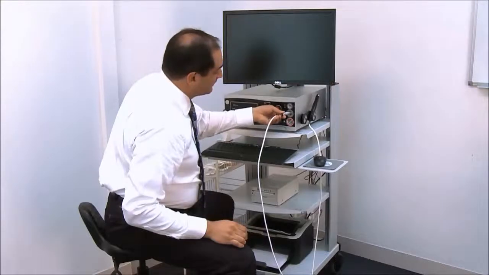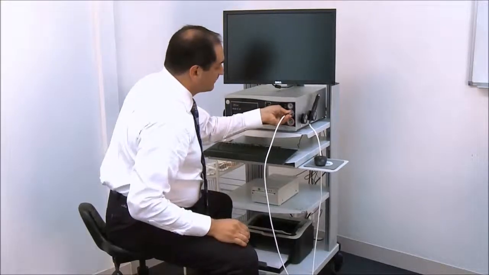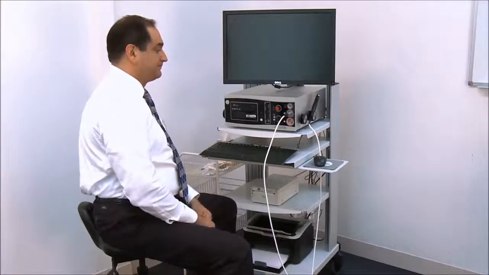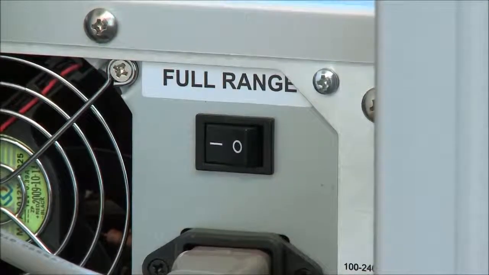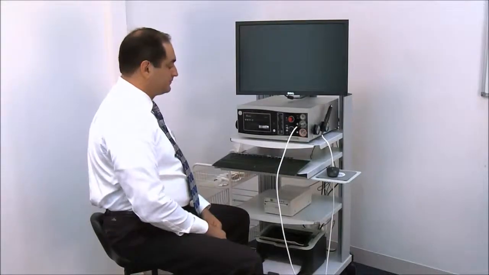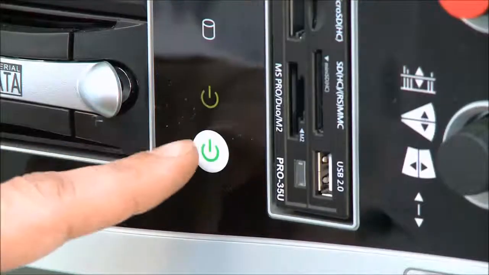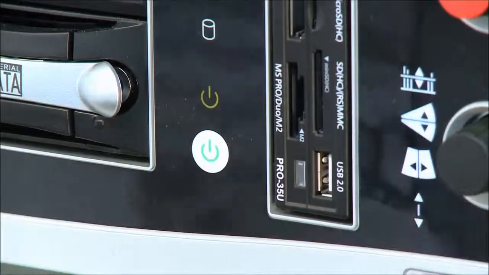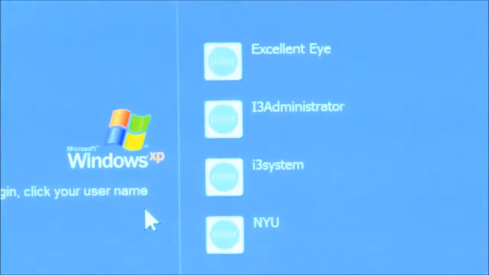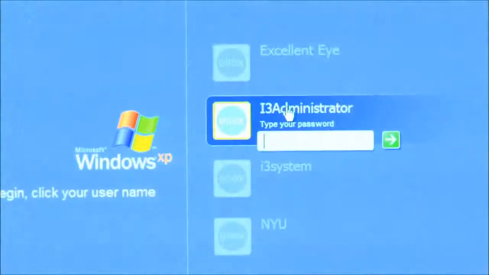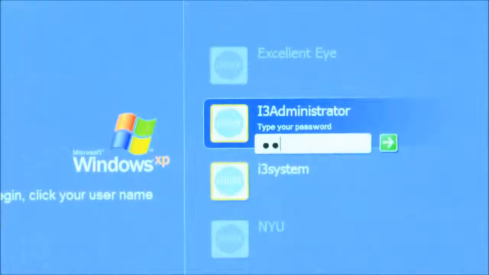Ensure all accessories, i.e. probes, foot switch, keyboard, are properly connected to the Eye Cubed and that the main power switch on the back of the Eye Cubed console is on the 1 position. Turn the system on by pressing the power button on the front panel of the Eye Cubed console. Connect to the Eye Cubed using the administrator user account using the default password.